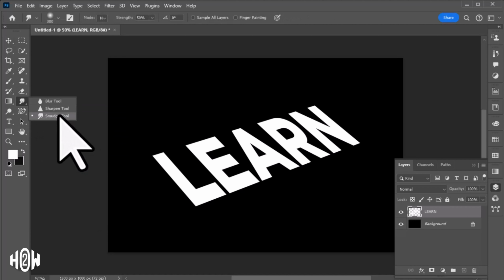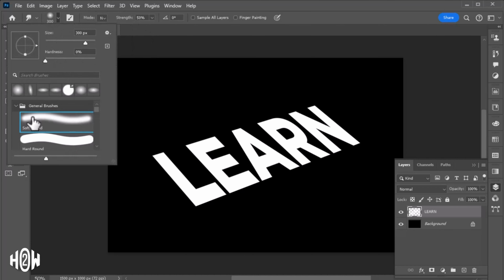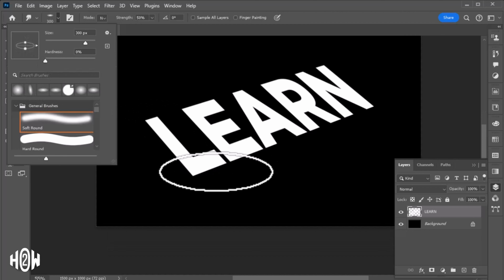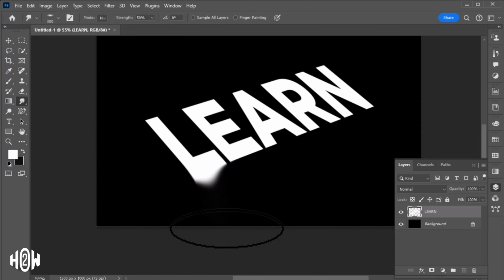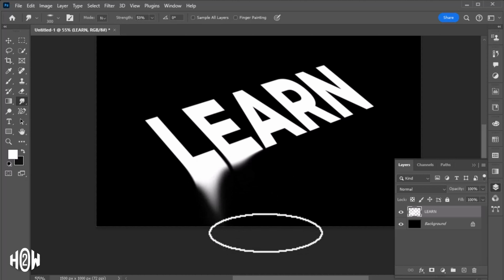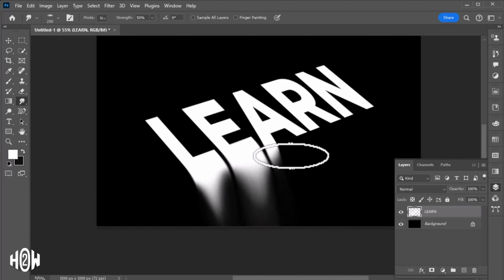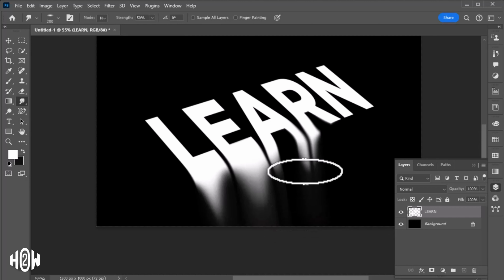Go to the toolbar and select Smudge Tool, then choose Soft Rounded Brush, and change the brush angle, then follow the process. Roughly doing it, so you can take your time to make everything perfectly and looks better.